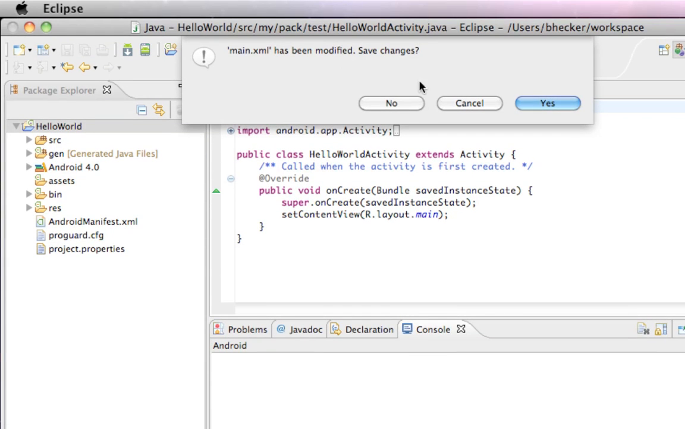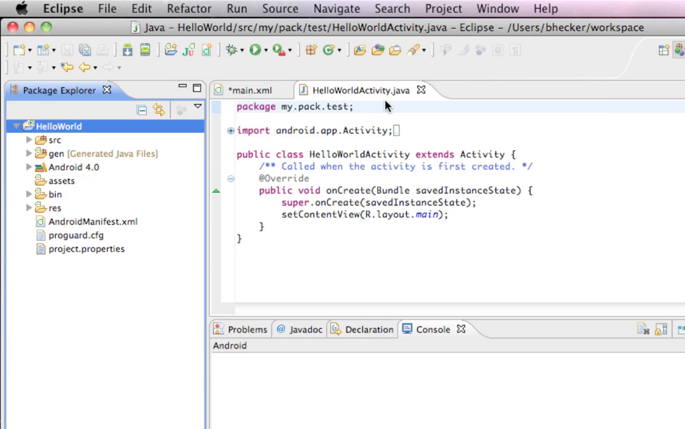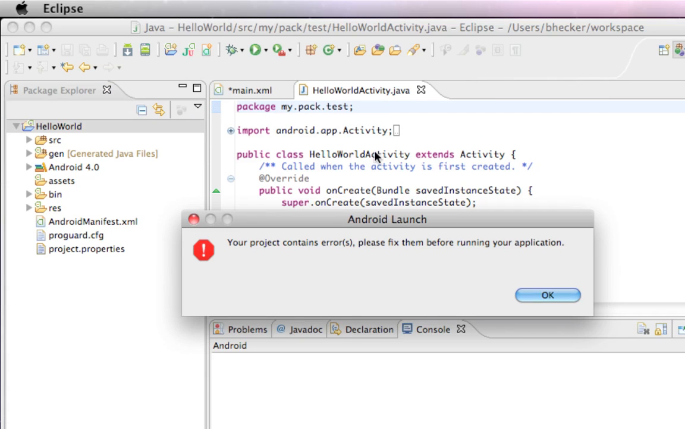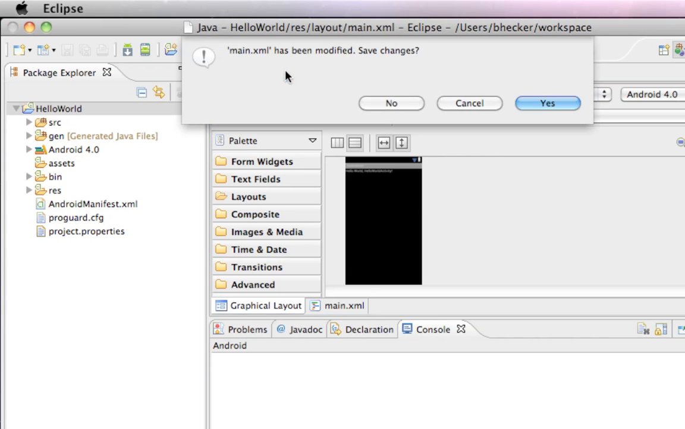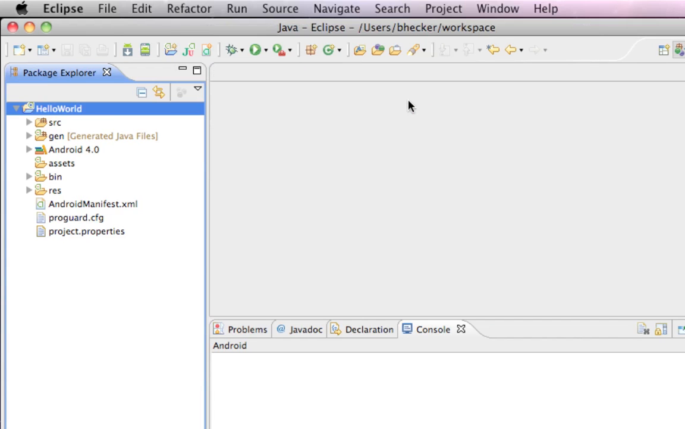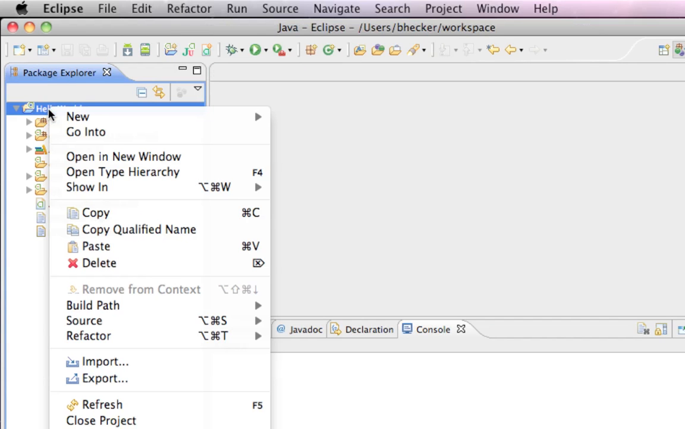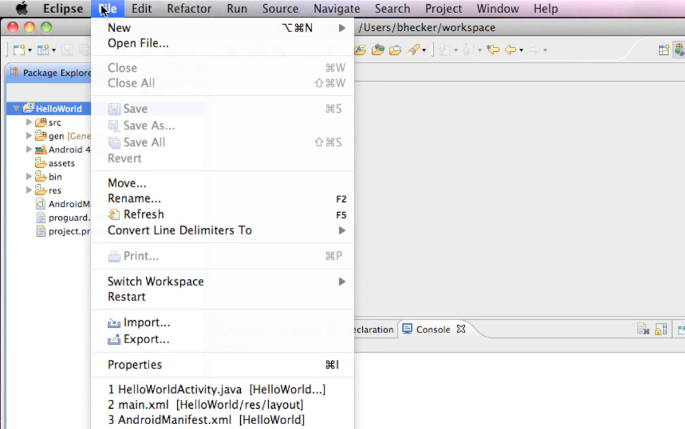And I'm not going to save the changes here. So say changes, no. I'm going to save the changes. And the project contains errors. Please fix them before running your program. Well, I think it's probably because I didn't save it, actually. So let's see. No, don't say that. So I'm going to... why does my project contain errors? My project should not contain errors.